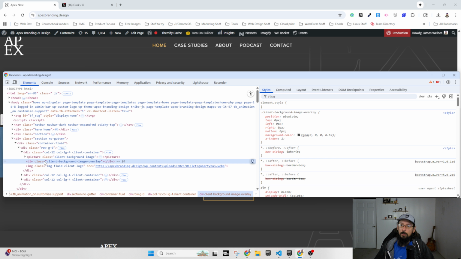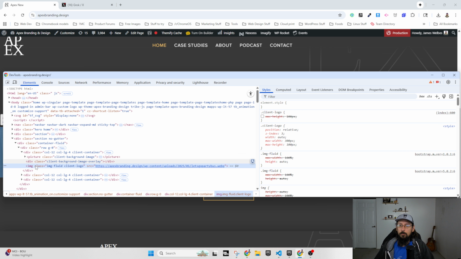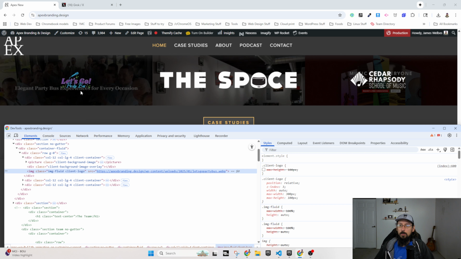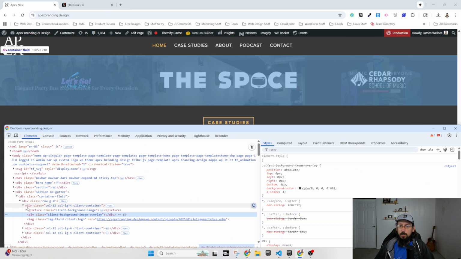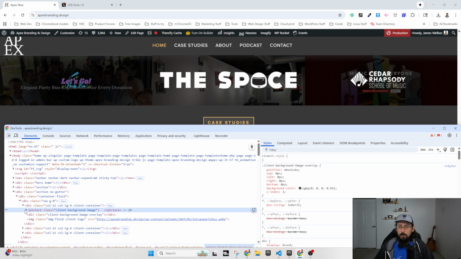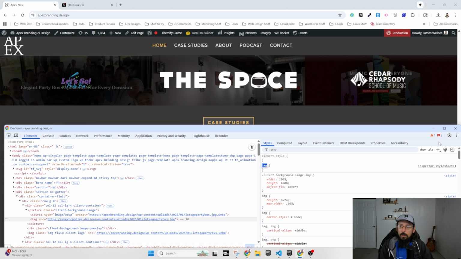If we change it to object-fit, let's get the right one. Picture, image, object-fit. Okay. Let's get the client background image.